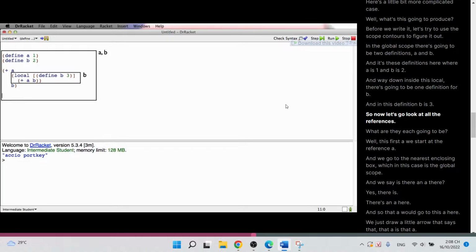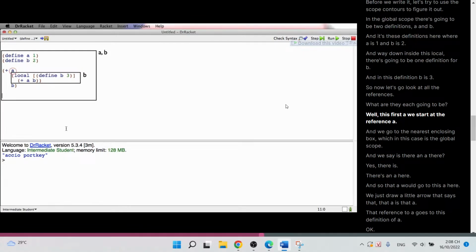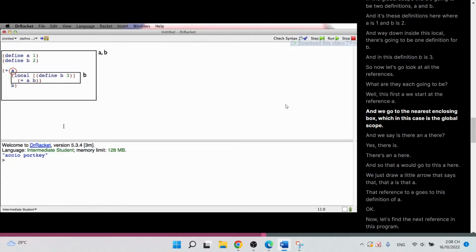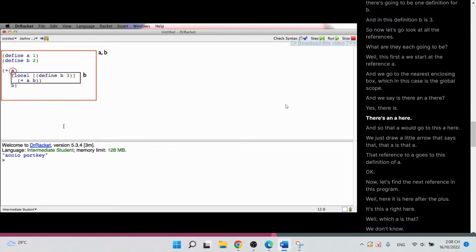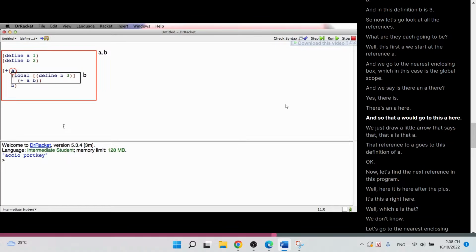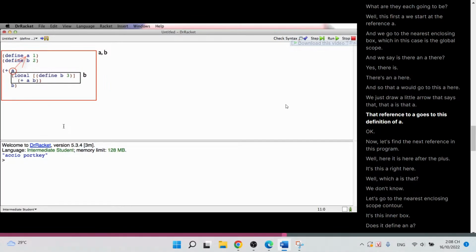So now let's go look at all the references. What are they each going to be? Well, this first A, we start at the reference A, and we go to the nearest enclosing box, which in this case is the global scope, and we say, is there an A there? Yes, there is. There's an A here, and so that A would go to this A here. We'll just draw a little arrow that says that that A is that A. That reference to A goes to this definition of A.